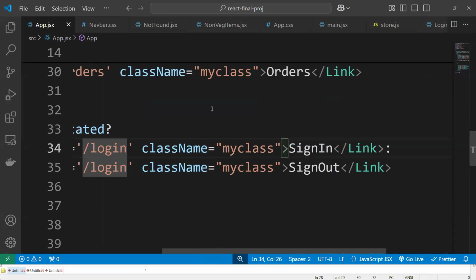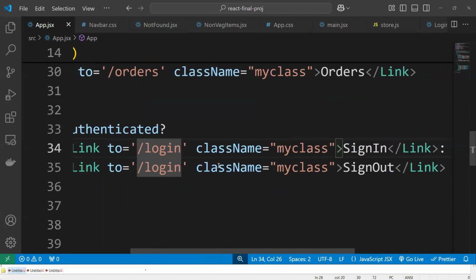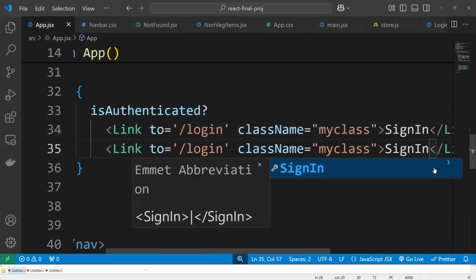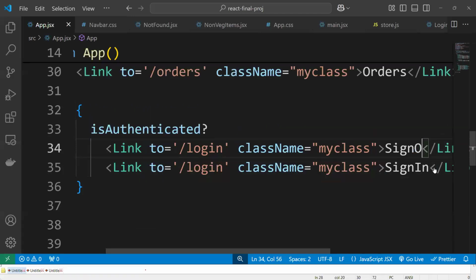If it is true means, isAuthenticated false. False means I think in the second case we have to write the sign in. First case? Sign in, because isAuthenticated is true. True means already logged in.